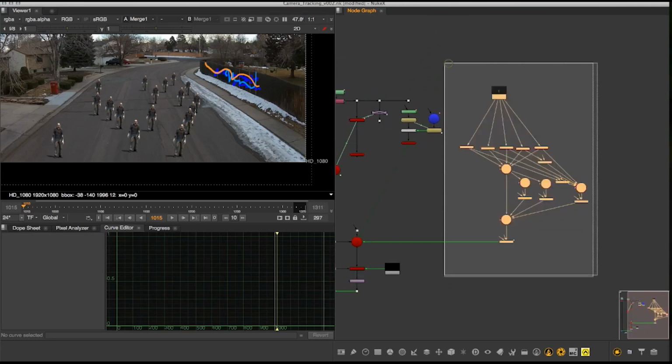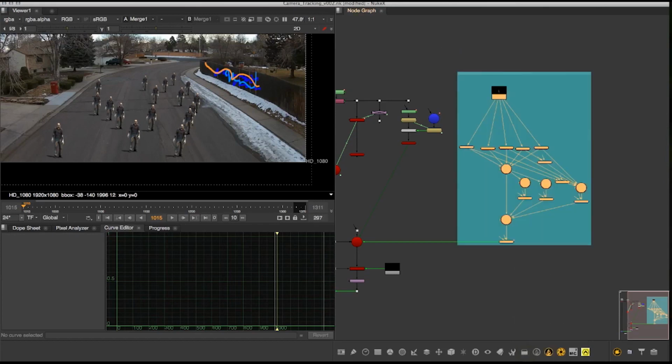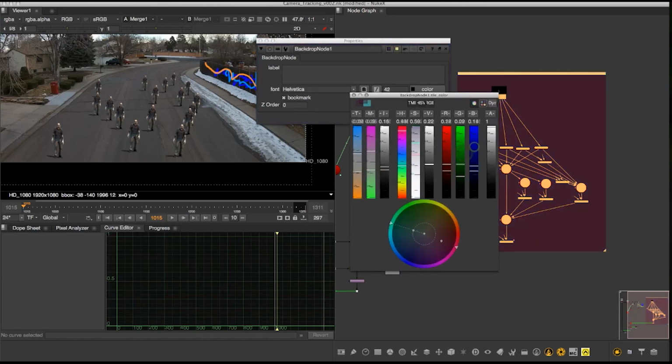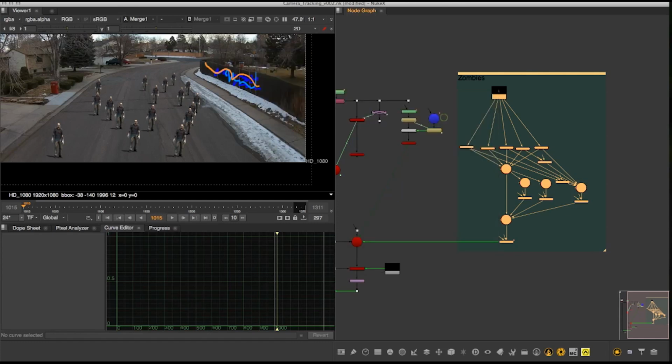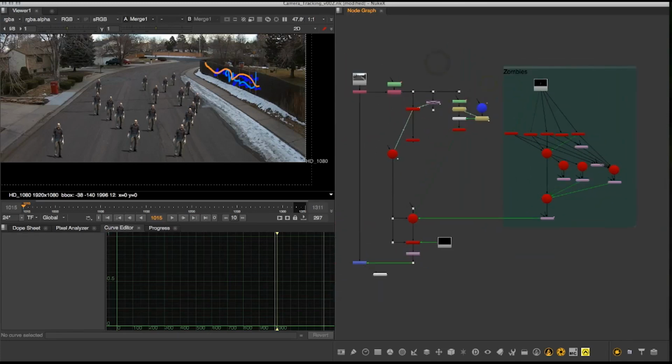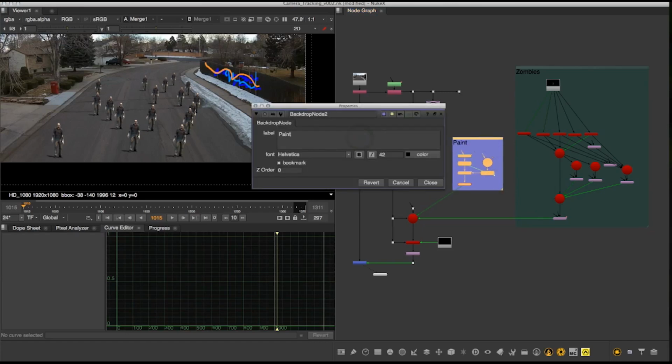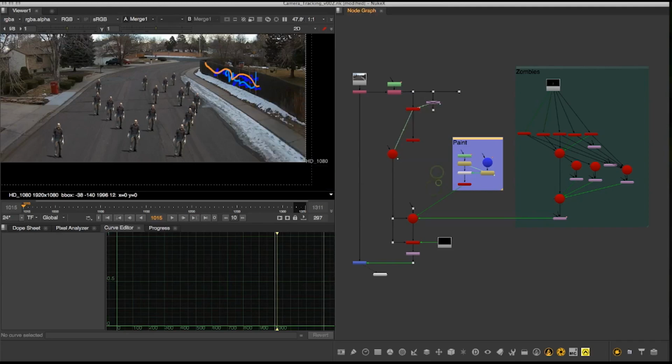Okay. So now I'm going to select these guys and put a backdrop around them. Oh, and isn't that a lovely color? So let's make this a little bit more zombie colored, like that, and call this the zombies. Okay, so here's our zombies. They live in this box. And put a backdrop around that. And this is our paint.